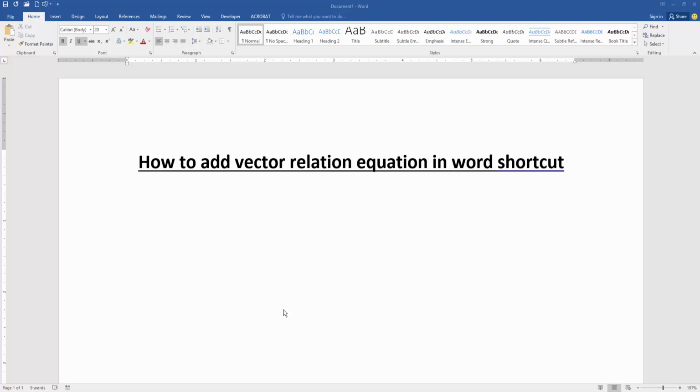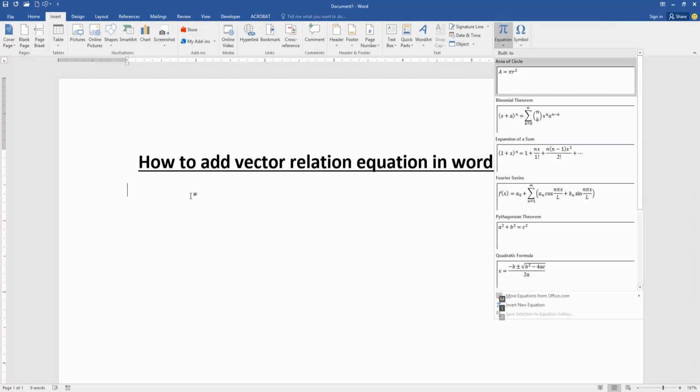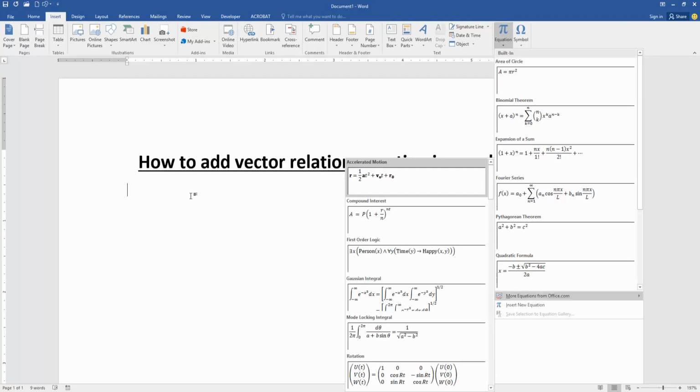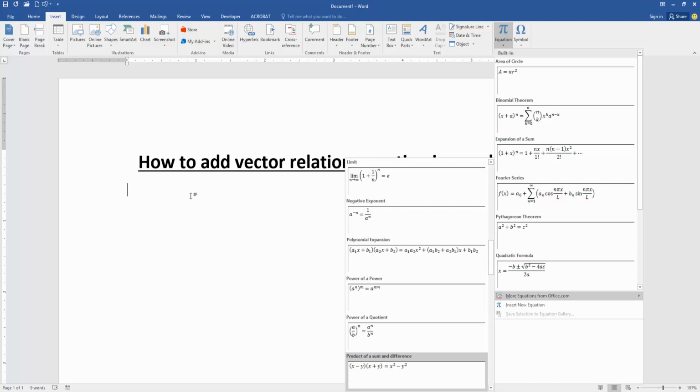Press Alt on our keyboard. Then click N. Then click E. Then click M. Then press down button on our keyboard to scroll the equation drop down menu and find the vector relation equation.